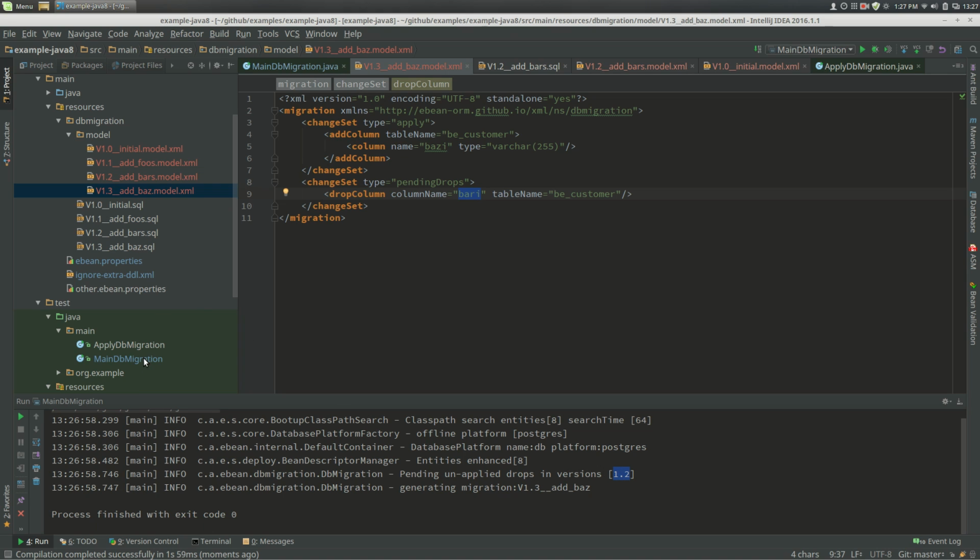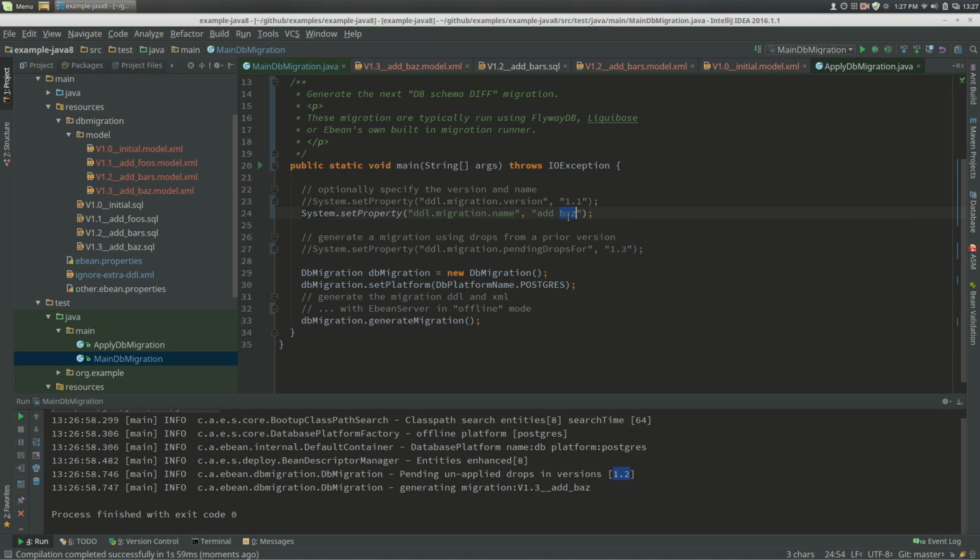So let's have a look at that. If we go to our migration and say, blah, and run it again, we haven't actually made any changes. So it says, oh, no changes detected. But our pending unapplied drops has now got two versions in it, 1.2 and 1.3. So we've got drops in both of those versions that have not been applied.